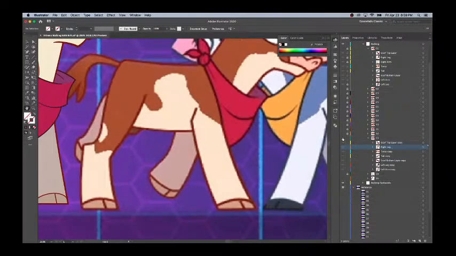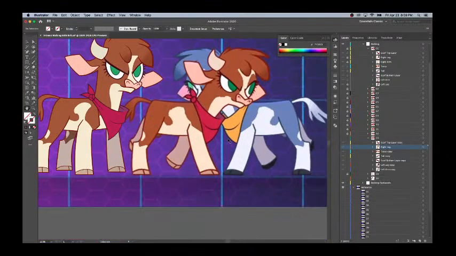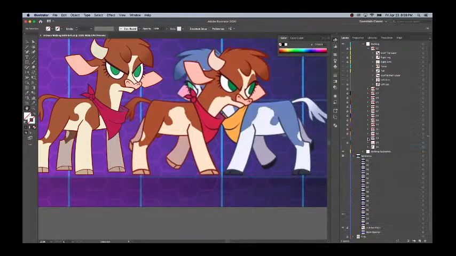So, what can we use? Do we have one already? I feel like I already have one. I remember doing that. 13. 14. Guess we could just grab the one from 14 and move it over there. Right arm. Move it to 13. Okay. Copy.